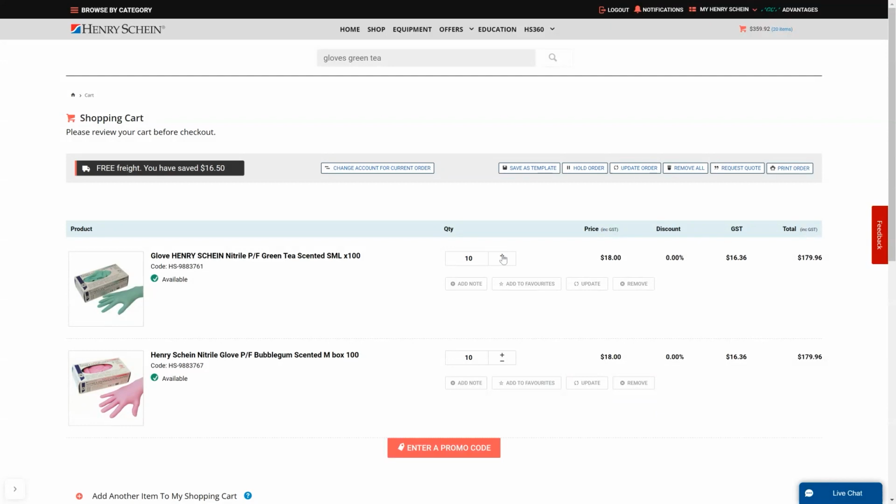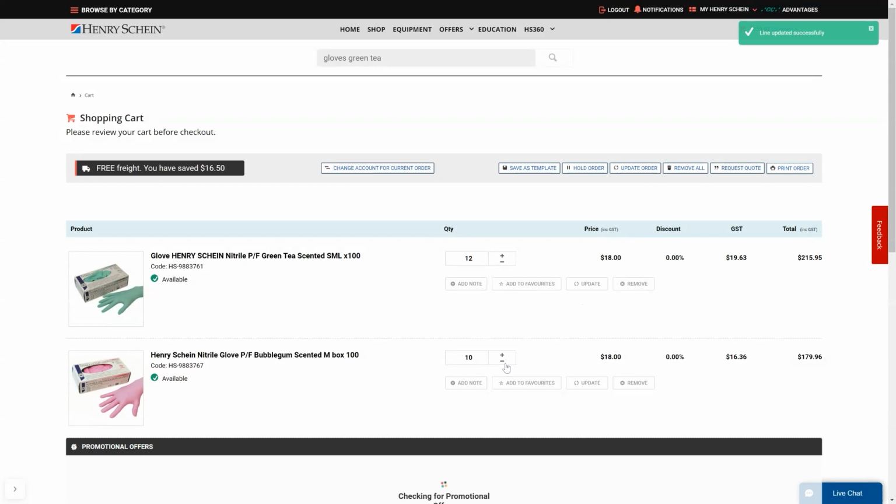To change the quantity of an order, simply click on the plus or minus buttons next to the product and then click Update.